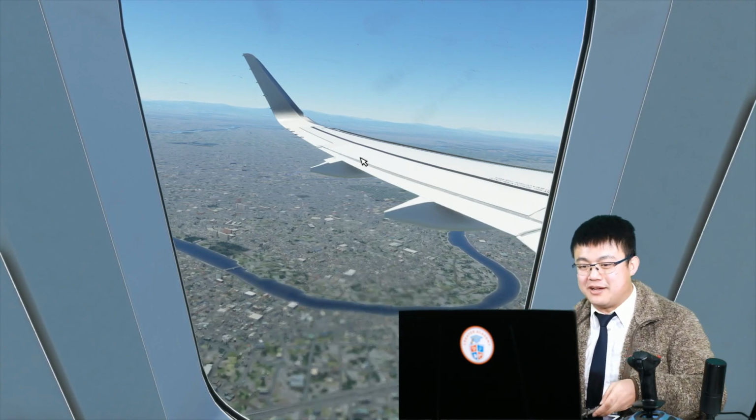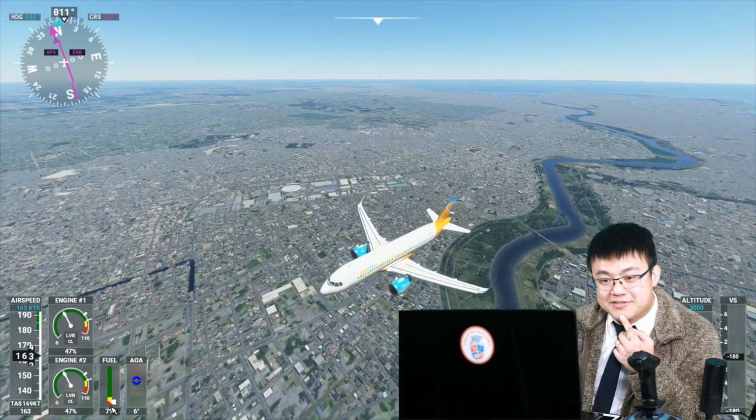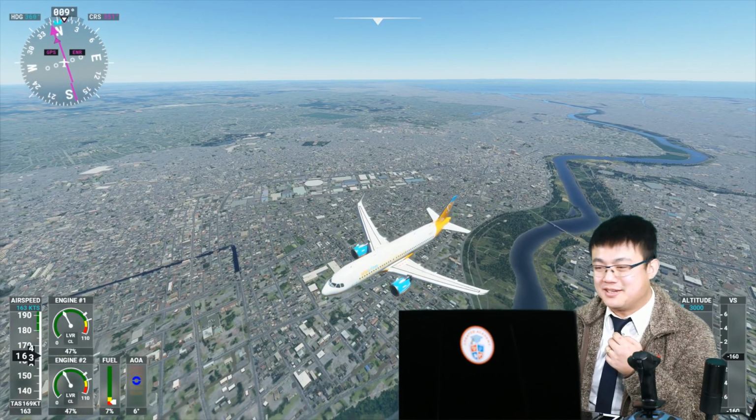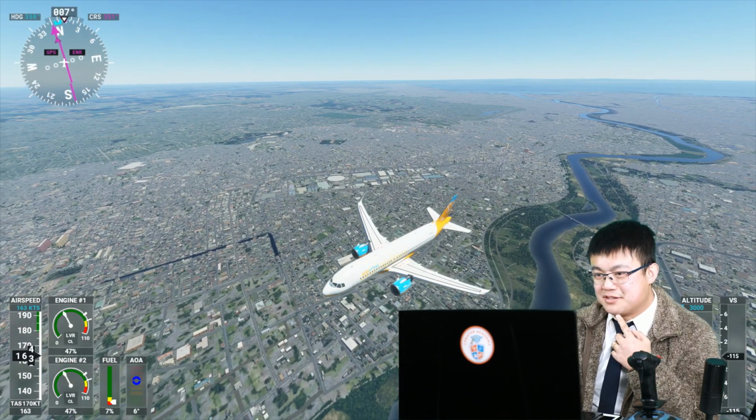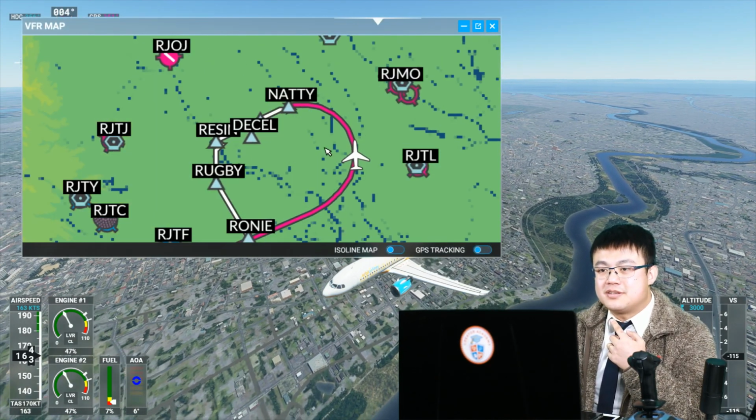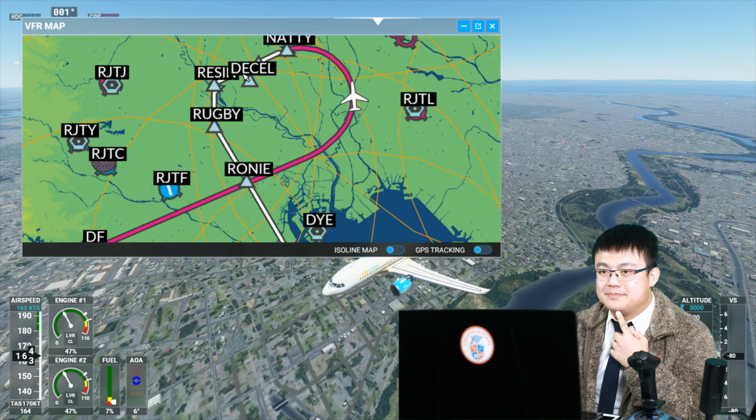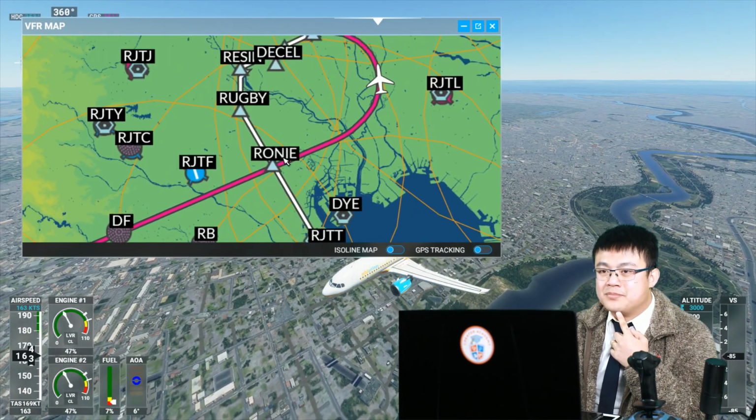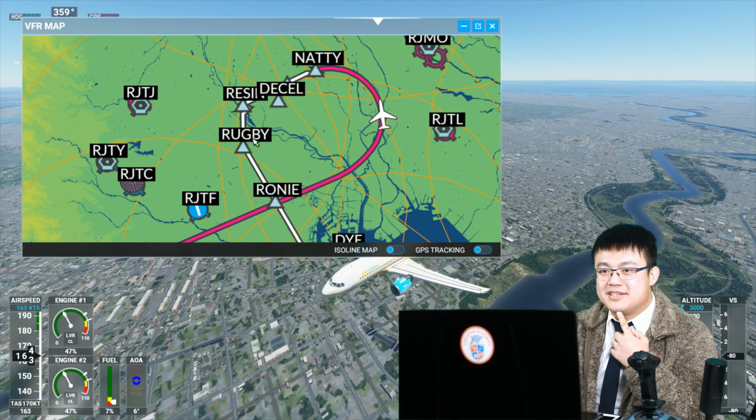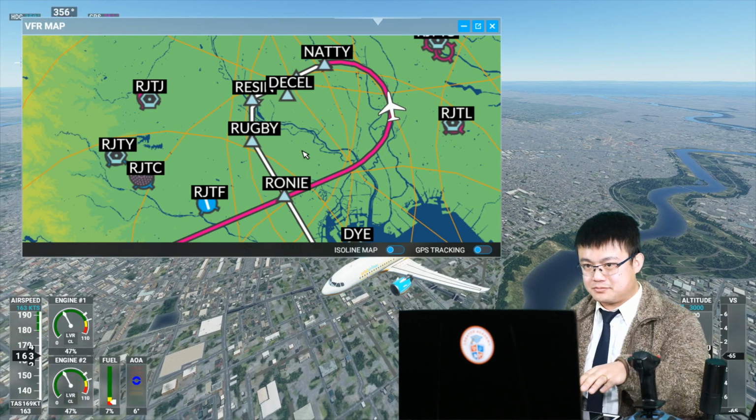How much fuel do I have left? That's a good question. You know what? I have 7% fuel left. So still plenty of fuel. Let's have a look at our map. So here, we're just going to do a loop around Nati, and then once we reach Resi and Rugby, then we know that we are on our final approach.